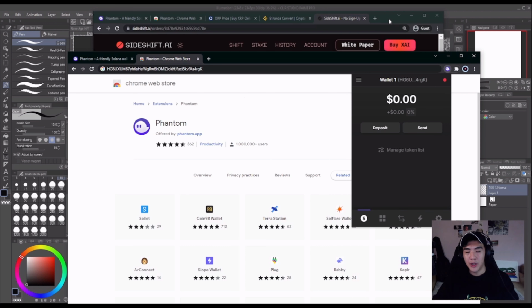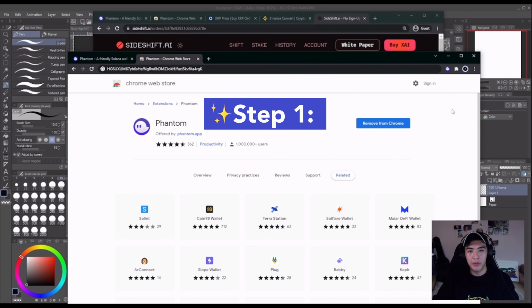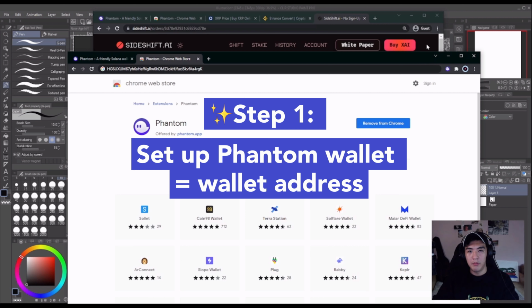I'm pretty sure there are a lot of things you might have missed. When the time comes to do this again, or when we need to mint or anything, we will show the steps again, if you're still confused. But first of all, when you have your Phantom wallet set up, you already have a wallet address.